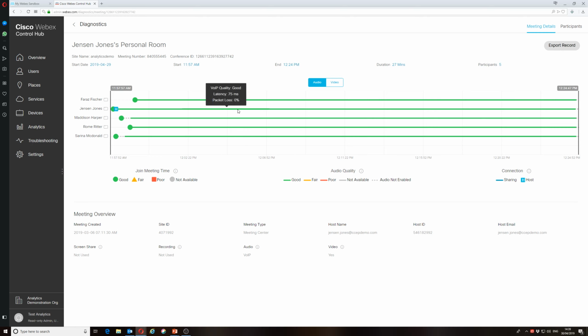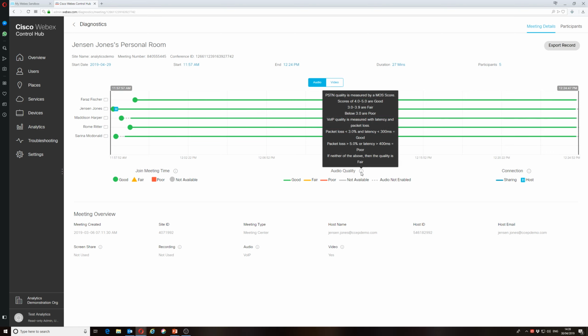If we hover over that, we can get more details, so we can see the latency and the loss. Now, if the customer asks what determines a poorer quality call, we can hover over the I button here, and it's going to tell us that, for example, a poor quality call would be one with more than 5% packet loss or a latency of over 400 milliseconds.